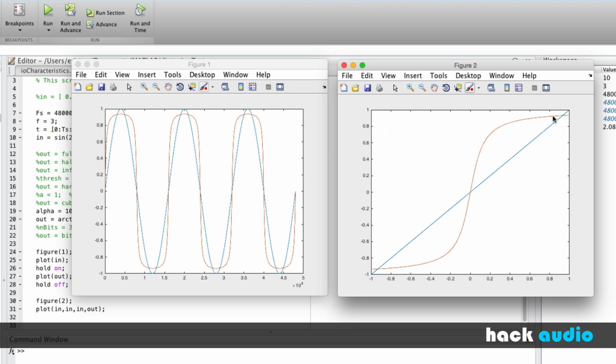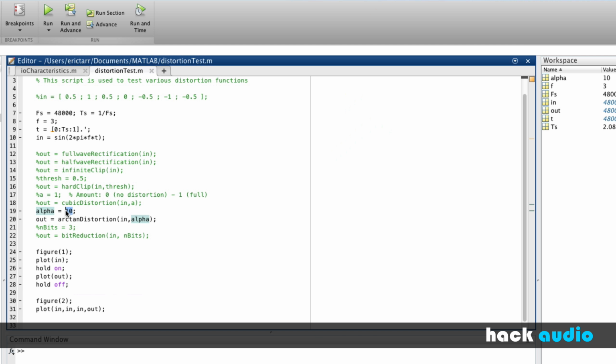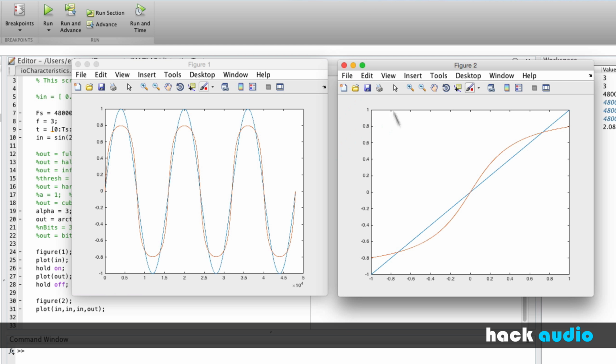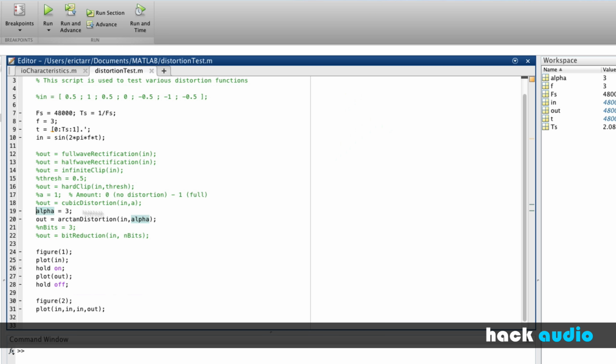We also have the ability, in this case, to control the amount. We have this alpha value. I could lower that down to 3. We see that it's not as dramatic kind of a curve. It's closer to then our undistorted input signal here. So that's the arctangent distortion.